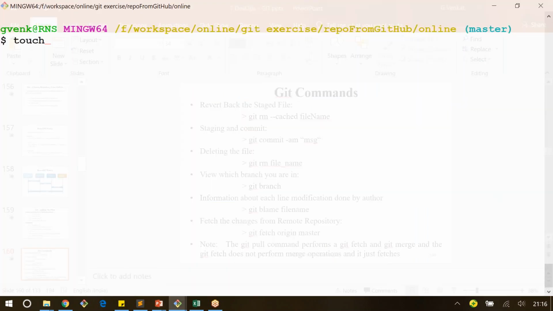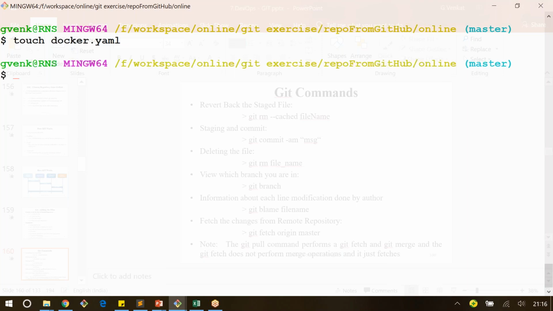Okay, let me create some file in our working area. I'm creating files here, and this area we call the working directory. Suppose I have created a docker.yml file, and I have added that particular file. How do we add it? Just use git add and file name. Even if I have created other files also, only this file will be added to the staging area.